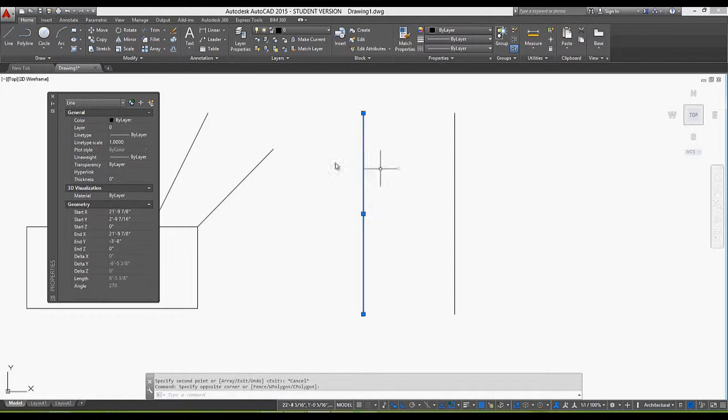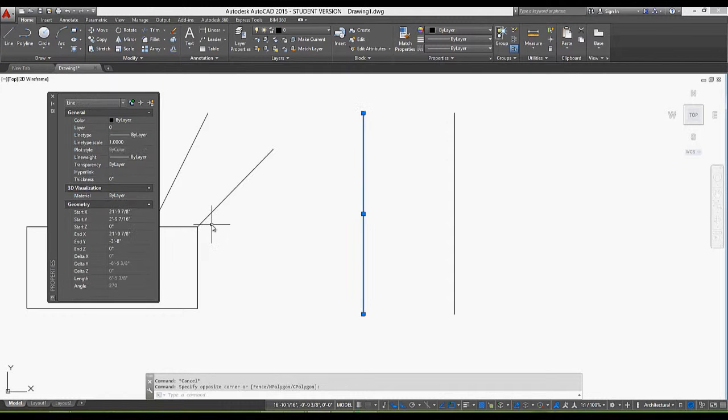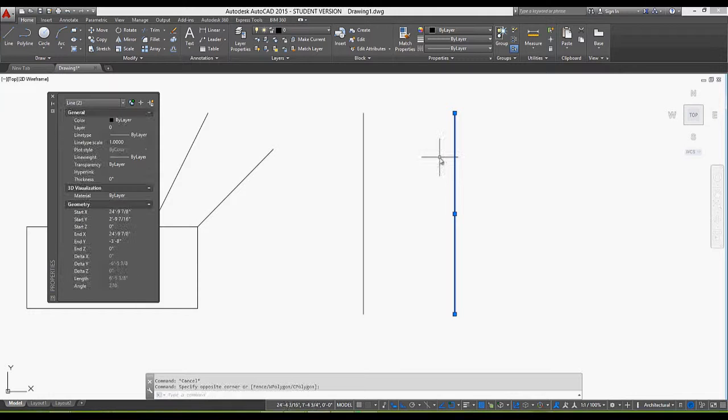Here, what I can do though is, as long as I have my properties up, and again, you can type in PROP, which is the alias for properties. You can also do Control+1, which is what I did in order to get the properties. So if I select this line, you'll see that it's a singular line. It doesn't have anything in parentheses after it, so I know that there's just one. If I select these guys, there's actually 2.